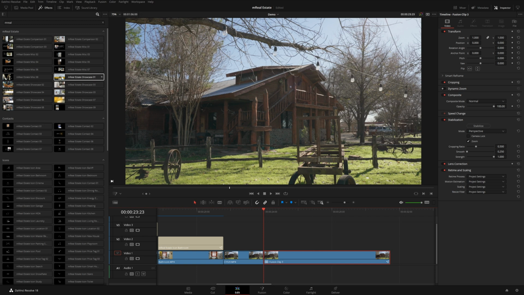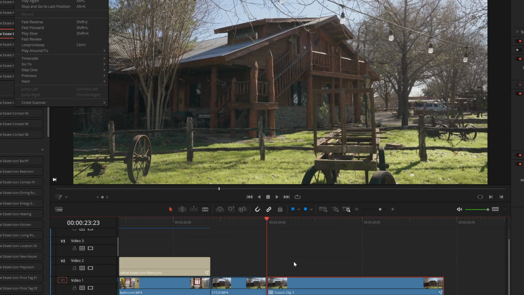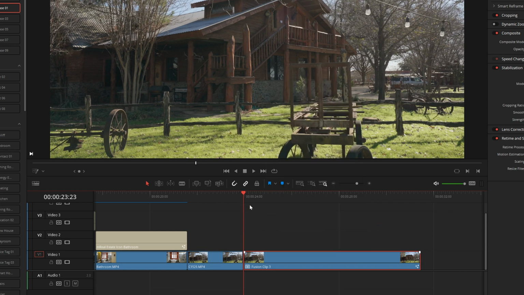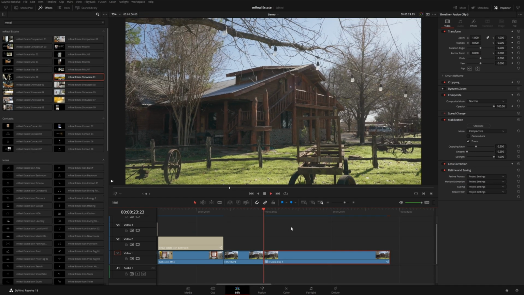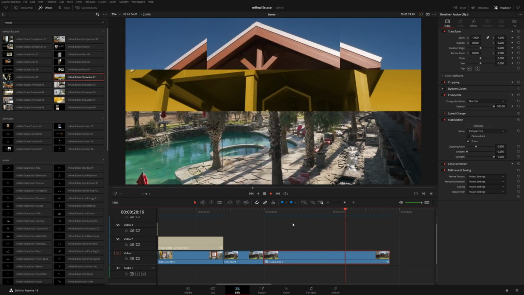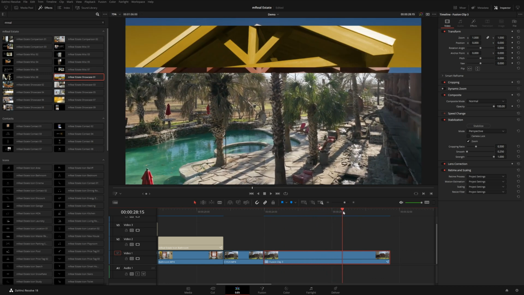And now what we can do is drag on one of these showcase effects. Now these are kind of heavy because I've got 4K clips stacked up together. So what you can do is come up here to playback, make sure your render cache is set to either user or smart, and then you can right click and choose render cache fusion effect filter, and then just enable your effect here. And then this will render that effect. And you can see this one gives you this nice, almost like a slideshow presentation that uses all 4 of those clips. I think that looks really nice.